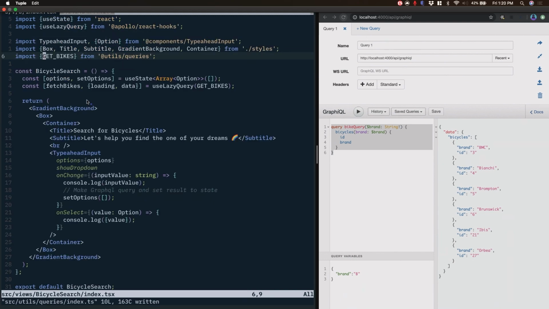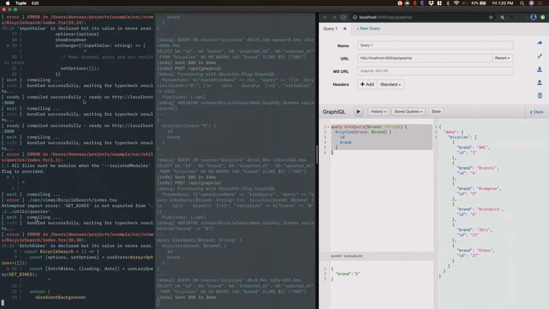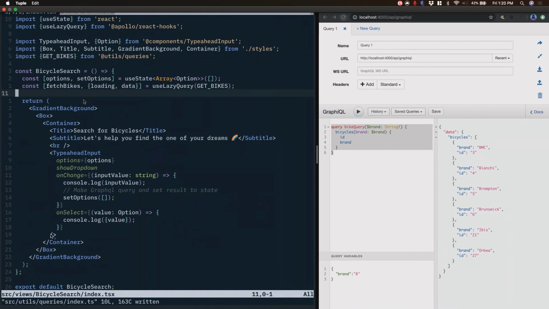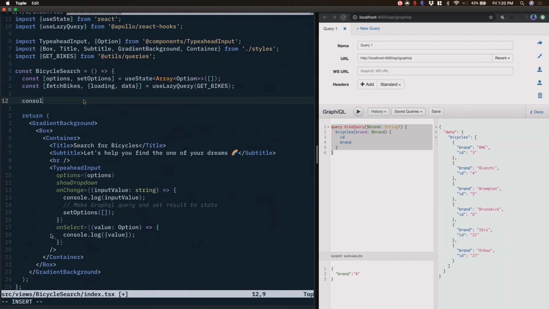So yeah, now it's your turn. I've created the query. Now we just need to use lazy query and pass it in. We already are passing it in. Now we just need to use fetch bikes. Let me make sure that everything is getting imported. Let's do your little trick where you just console log it so the error goes away.